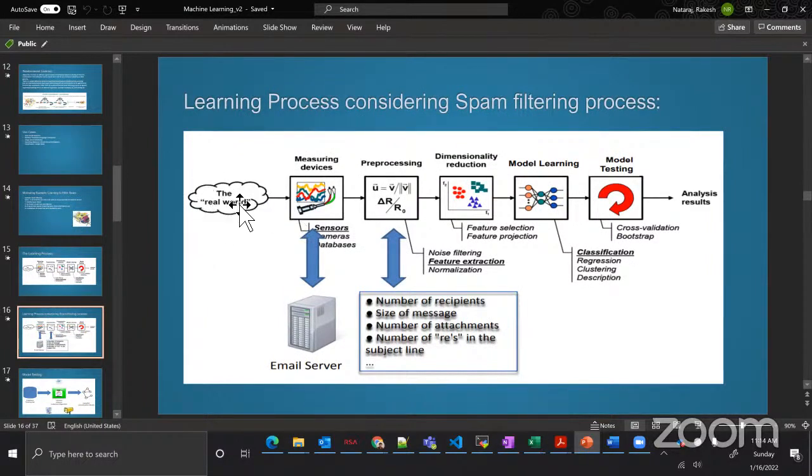Out of this real world, there are thousands of agencies that will be sending us ad-related emails or loan-related emails, or there are some organizations who are trying to steal our personal data using Gmail. They will be sending these emails to the email server. So here the measuring device is an email server. You can consider this as Gmail. To this particular Gmail inbox, you will start receiving emails from the real world, and out of this there will be many emails that are important, and many emails that we consider spam.